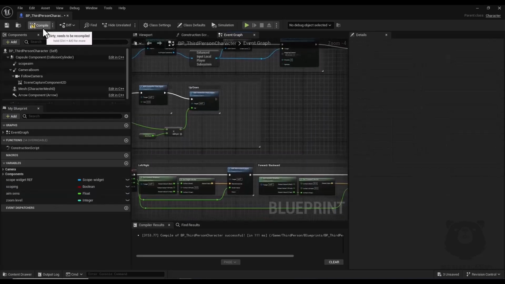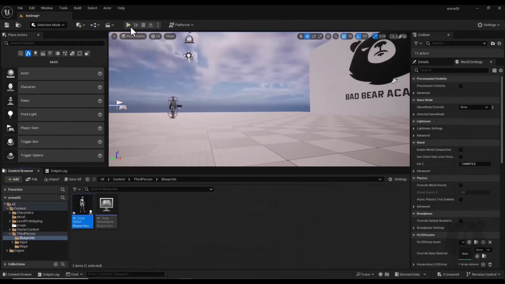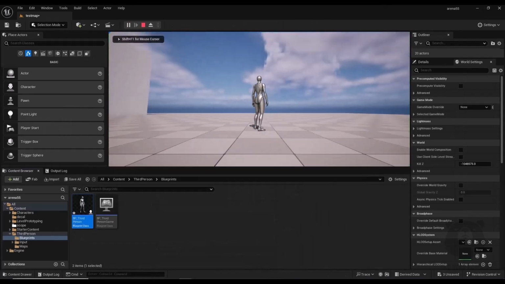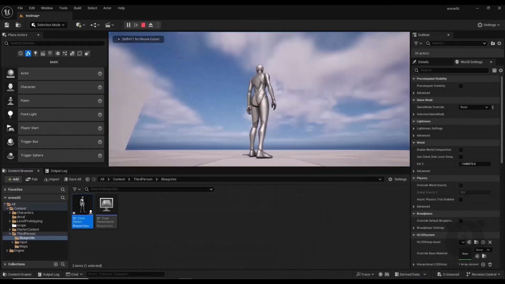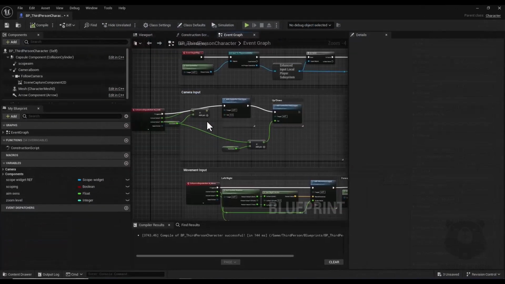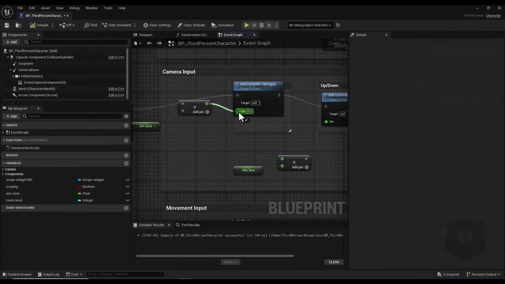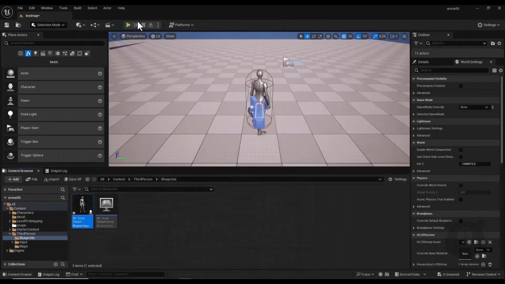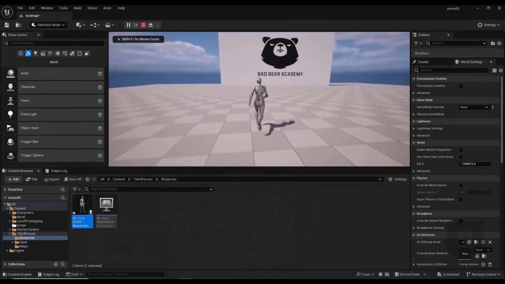Alright, now I compile and run the game. Here, I'm sorry, I think I have made a mistake here. Okay, I should connect this one to here. Alright, now again I run the game.